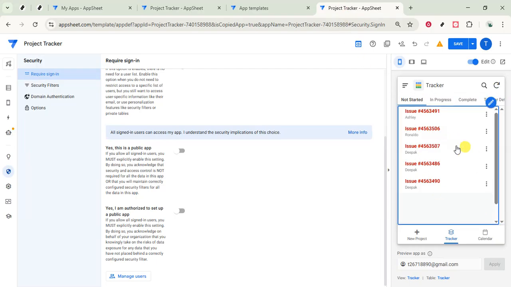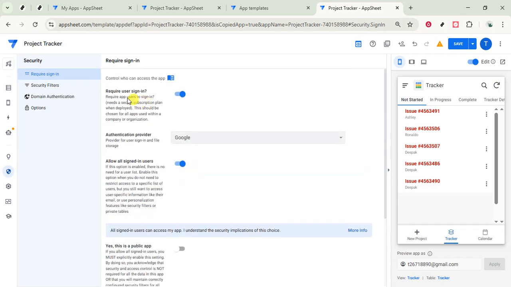In the editor, look to the left navigation and open Security. Under the Sign-in section, turn on Require User Sign-in. This is the key switch that adds a login gate to your app and protects its data.